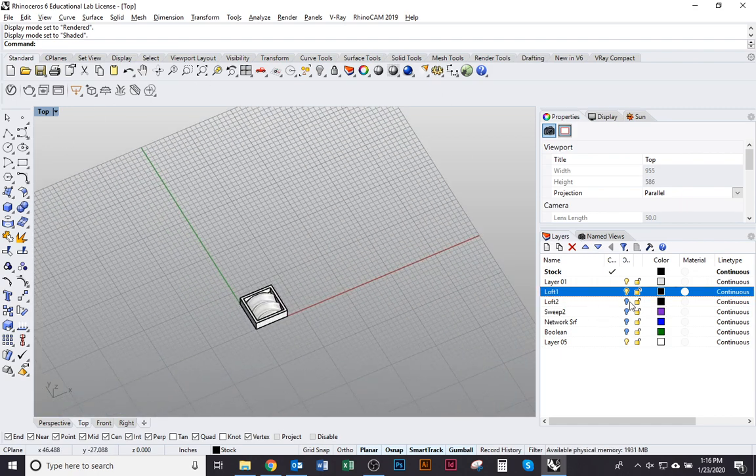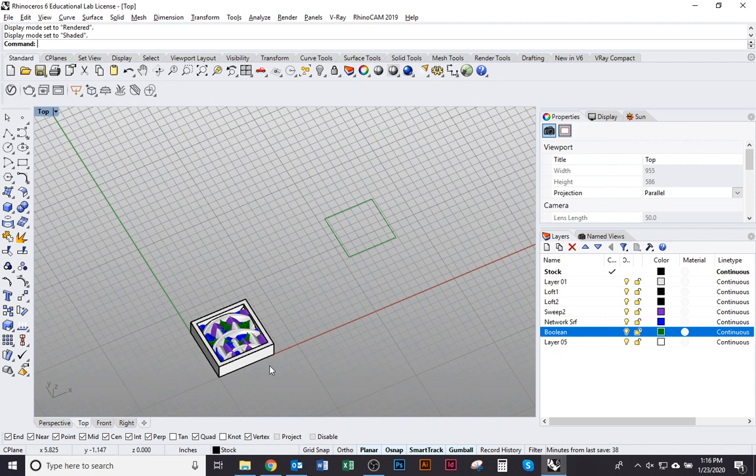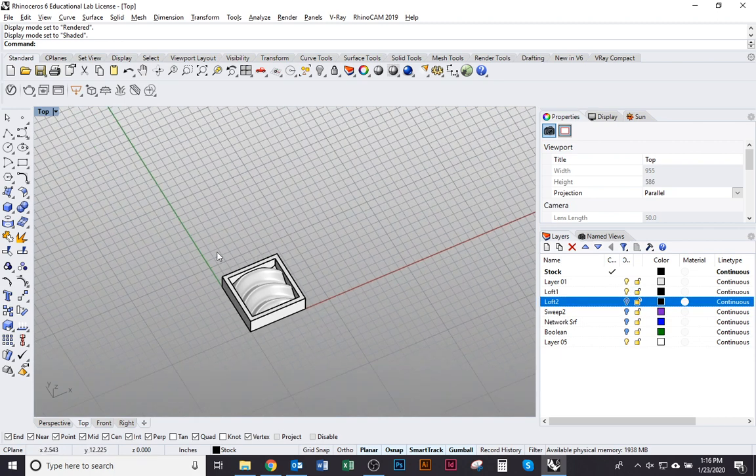So if you have other iterations of things, like geometry out here, it's going to mess up RhinoCAM's ability to see what it is you want it to work on. So it's kind of important that we just keep our file clean here. And if there's any stuff that you want to keep in the file, just put it on a layer you don't need for RhinoCAM. Just put it on another layer and turn it off.